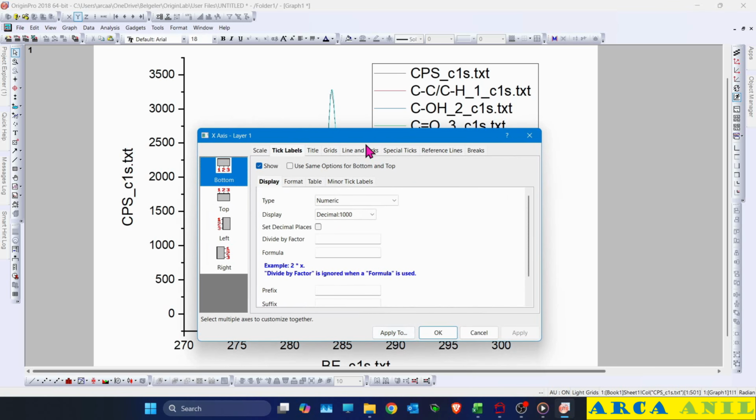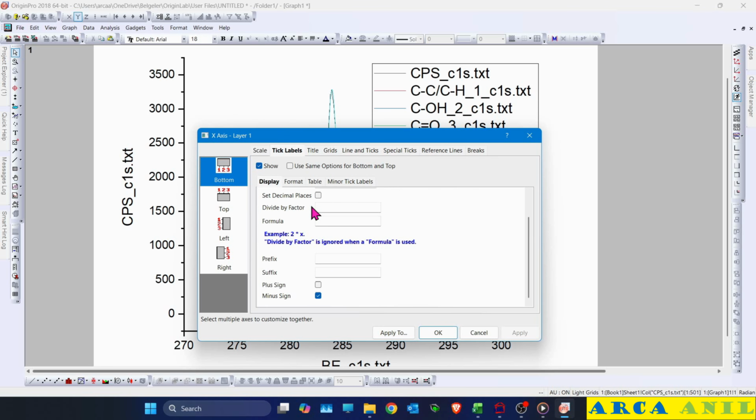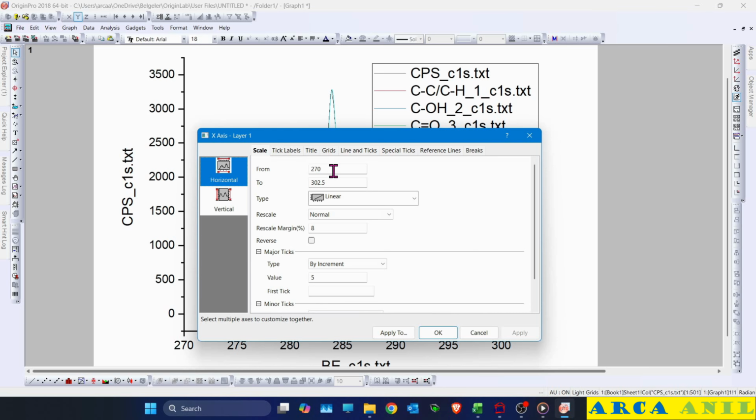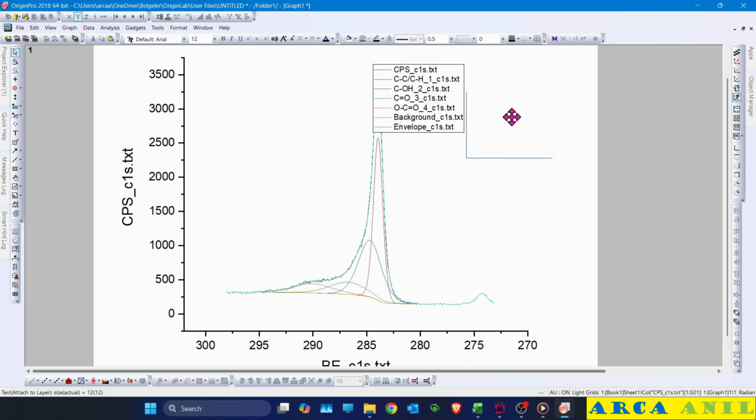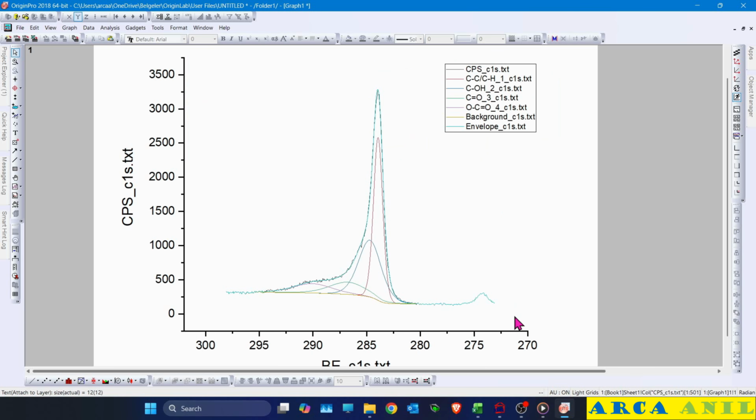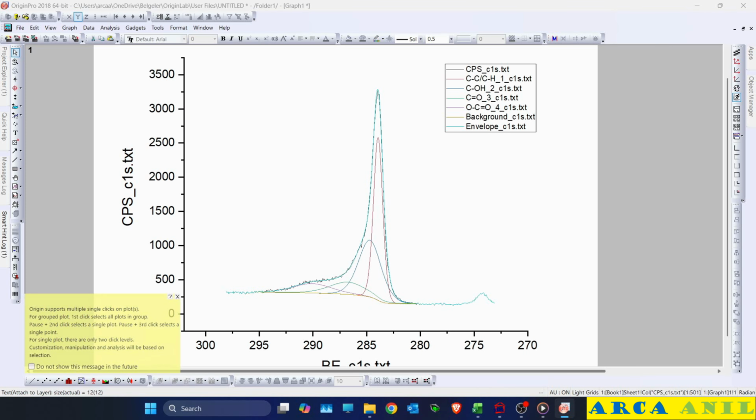I just double click to the numbers. So I have to click the scale. It should be from 300 to 270. And I will say OK. So we fixed the first issue. I think we can make it smaller right now. By the way, this is not nice. We have to make it nicer to make it publishable at least.